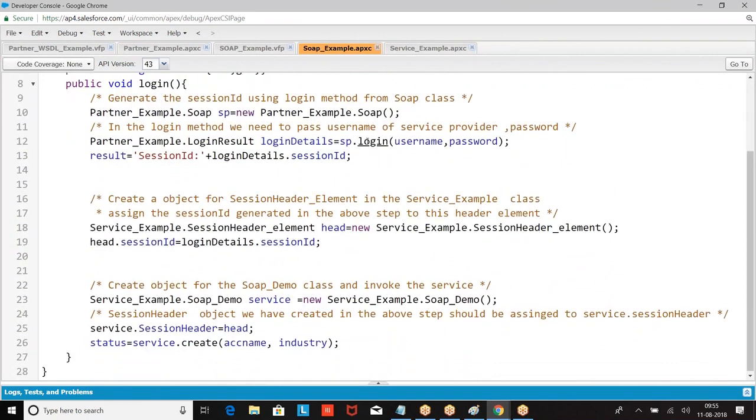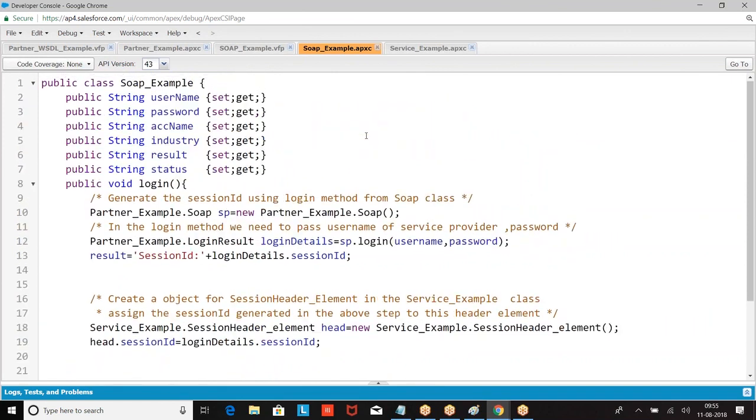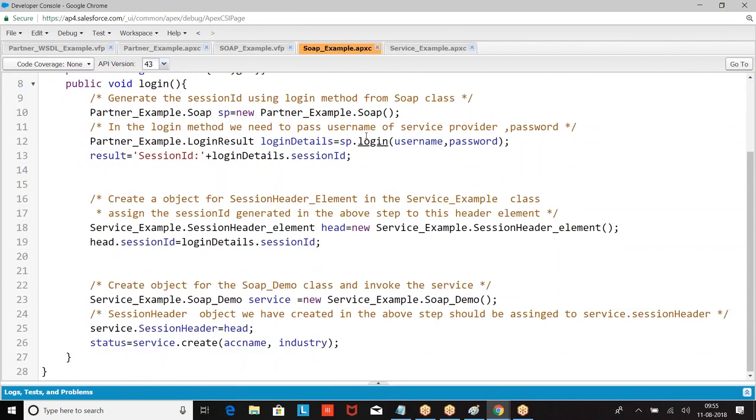So what we are doing, somebody is giving you a partner WSDL file and they are giving a service. By using that partner WSDL file, we are making a request and consuming the service. I hope I am clear with this. Now, what is the advantage of this partner WSDL file? Any changes that are made in the service organization will be automatically reflected in the partner WSDL file.